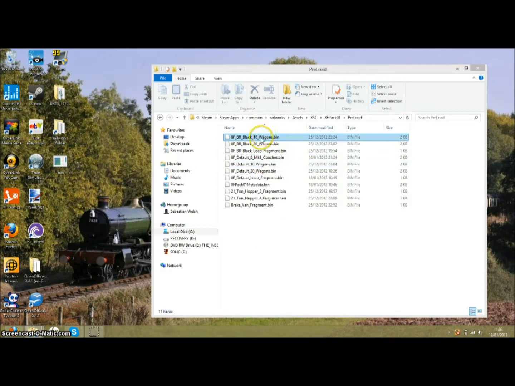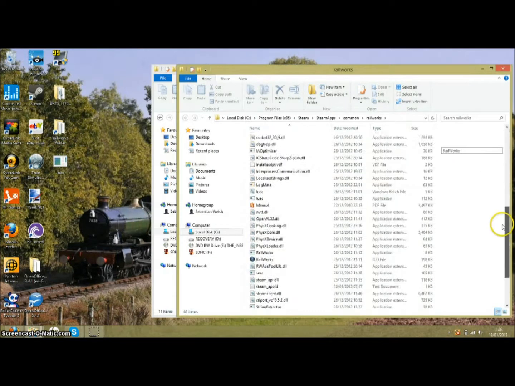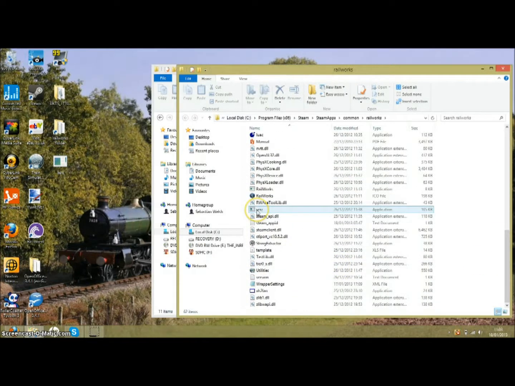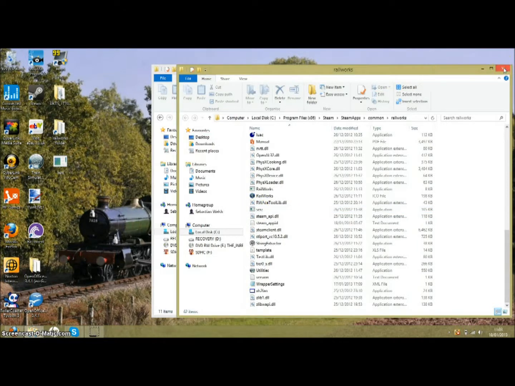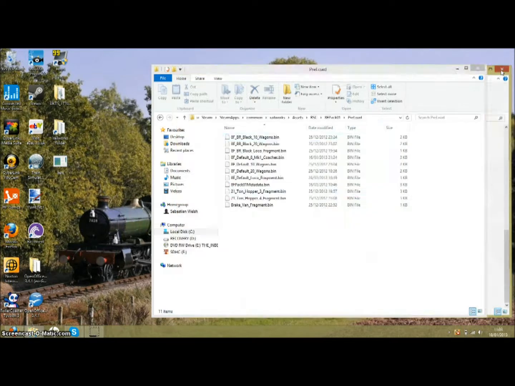Right, so first of all, a few things you need to get onto your desktop. I'd recommend having a shortcut to the RailWorks folder on the desktop. This here is a source file. It's located in the RailWorks folder. I'd recommend copying and pasting it to the desktop. Right, close that a minute.